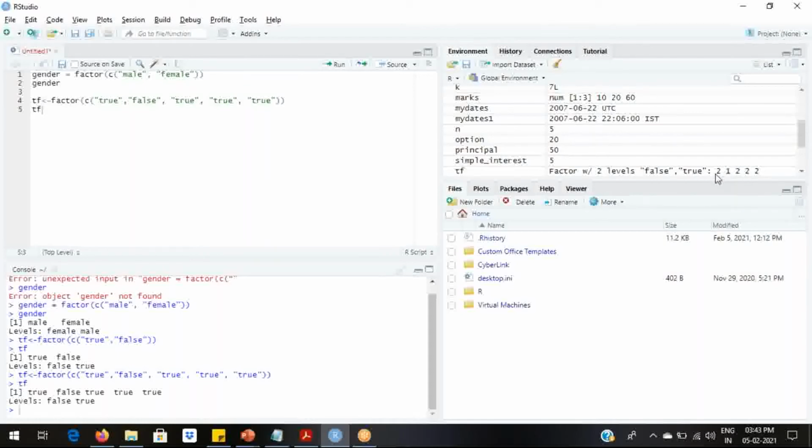So sure, Ramji, we will try the example that you have given. So here, for true it has assigned the value 2, and for false it has assigned the value 1.